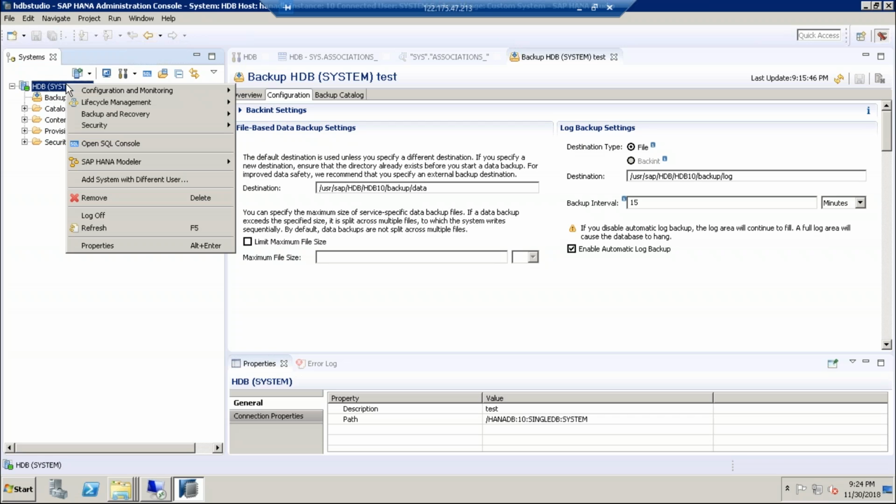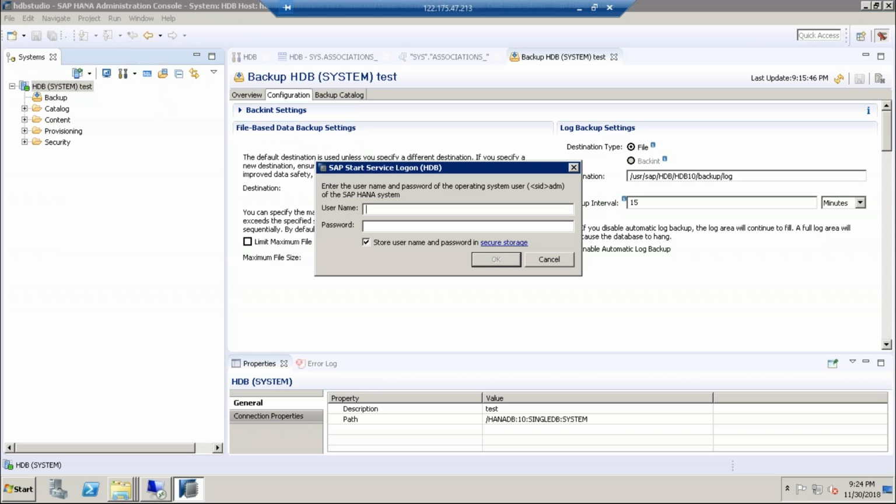Again, right click on start recovery. Recover system. It asks for username and password. Again, he's asking the reason why: the SID password, because you want to bring down the server. That's why he's asking for the password.